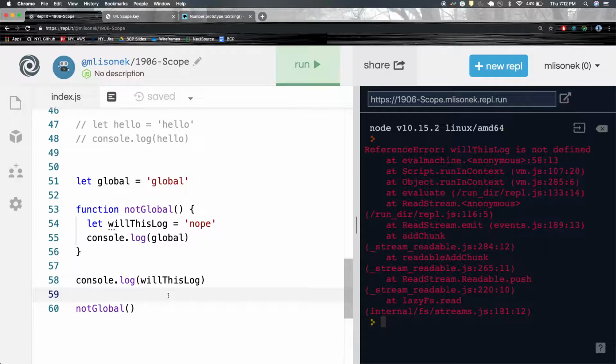And we're calling it outside here, but when JavaScript is looking for the definition of will this log, it only looks up. It doesn't look down into everything, right? And this is global scope, right? This is sitting in global scope. Does everyone agree with that? Everyone agrees with that. That's global scope. There is nothing higher than global scope. So it says, oh, it's not here, not defined.